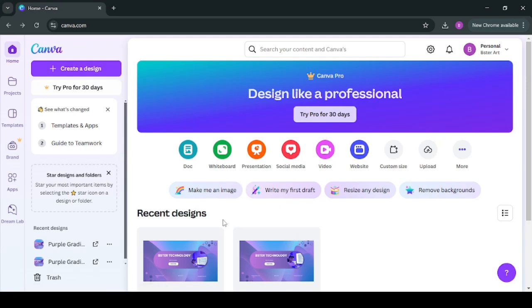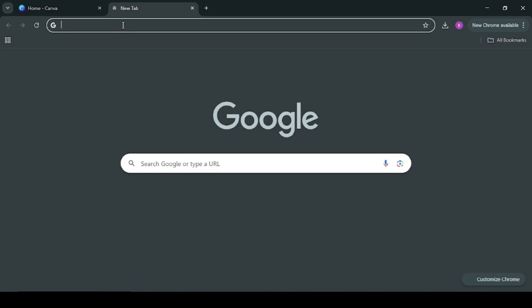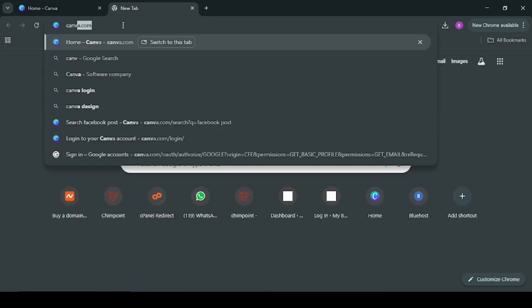So guys, this is our Canva, and as you can see, look at the spelling of Canva here. It is canva.com. So this is the spelling of Canva. If you want to search for Canva, just open a new tab and type canva.com.